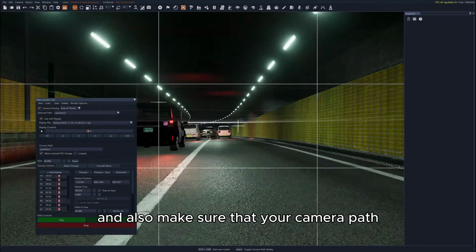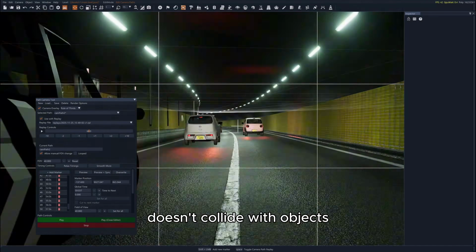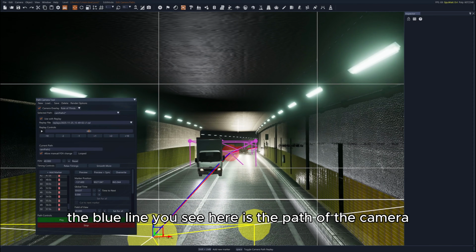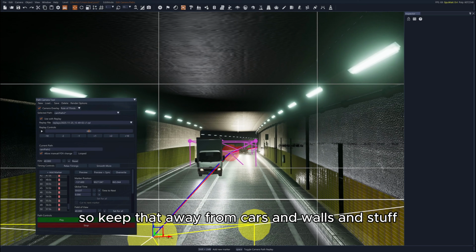And also make sure that your camera path doesn't collide with objects. The blue line you see here is the path of the camera, so keep that away from cars and walls and stuff.